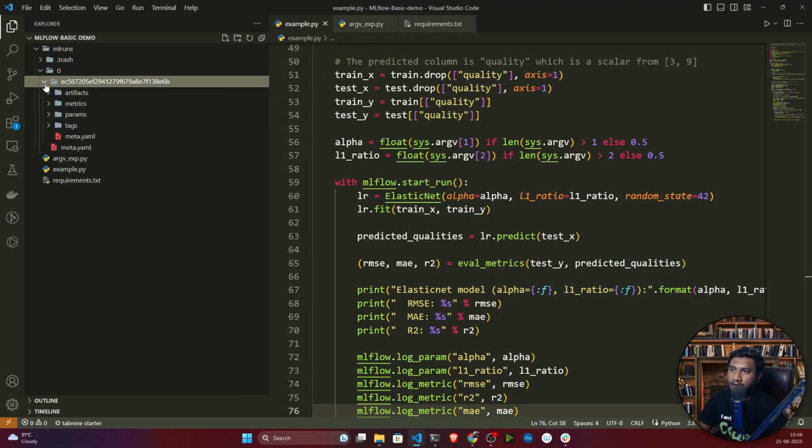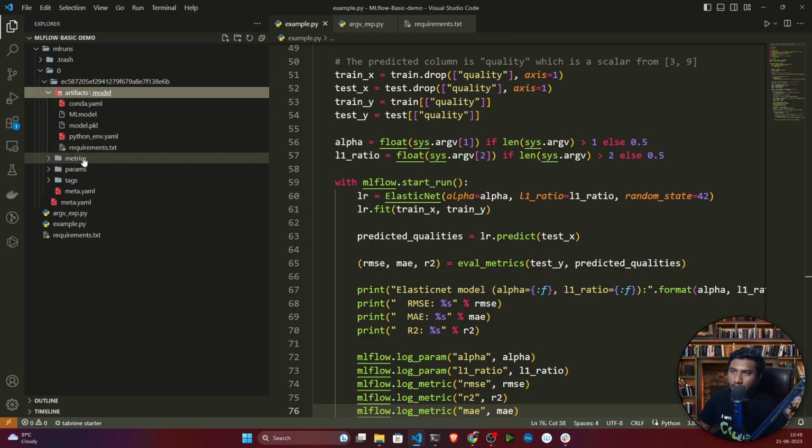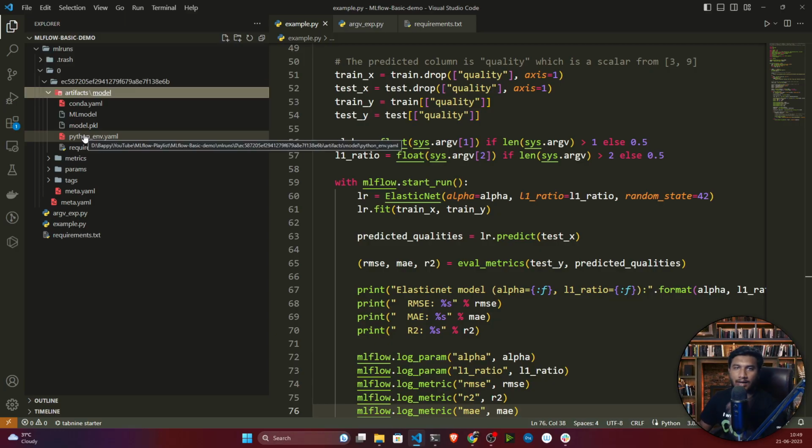Now let me expand this one. Okay, as you can see, inside artifacts it will store all of the model. See, this is the model.pkl. Everything is done automatically. You don't need to save the model manually here also.